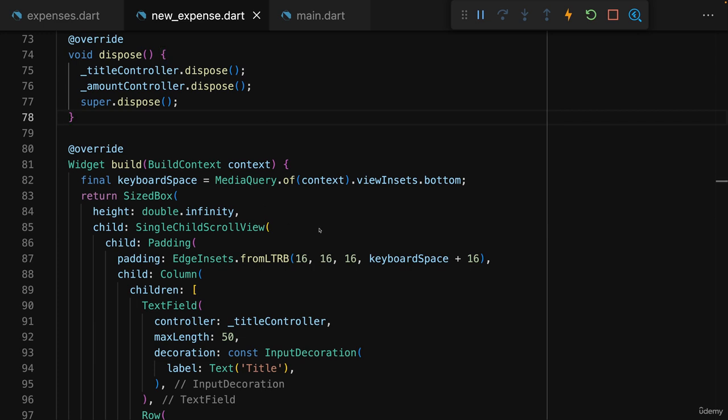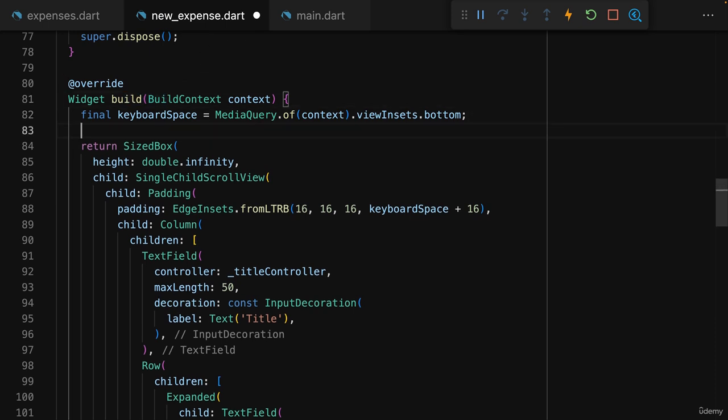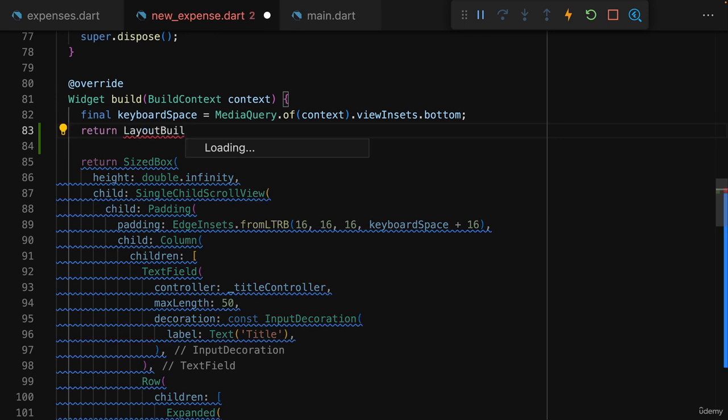Because besides media query, Flutter also gives you a specific widget you can use for building a UI, a layout, that automatically adjusts to the available space. And for that here, in new expense Dart in the build method, I will actually return a different widget instead of the sized box. I'll return the LayoutBuilder widget, which is built into Flutter.